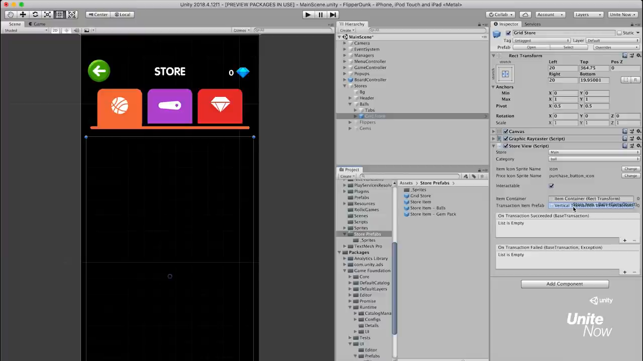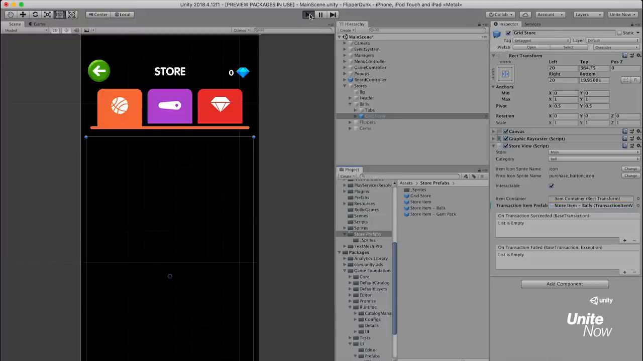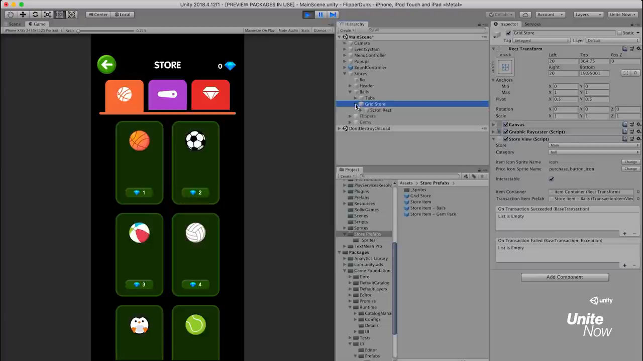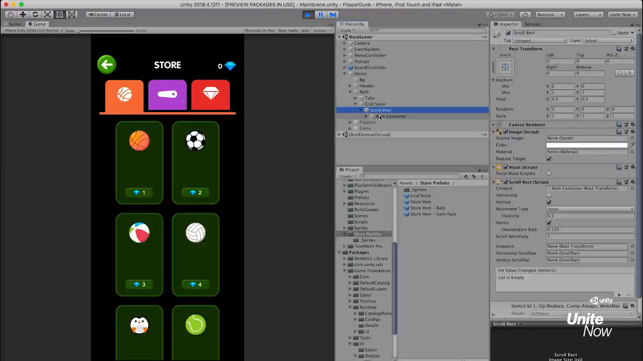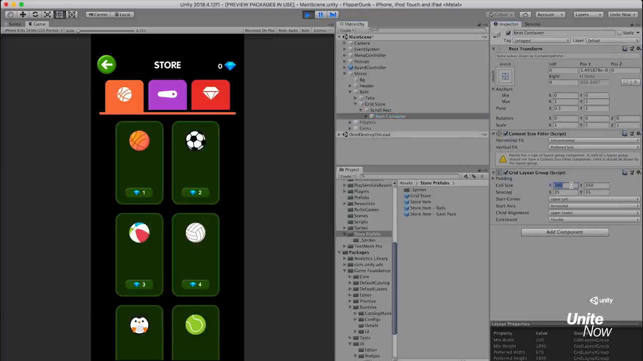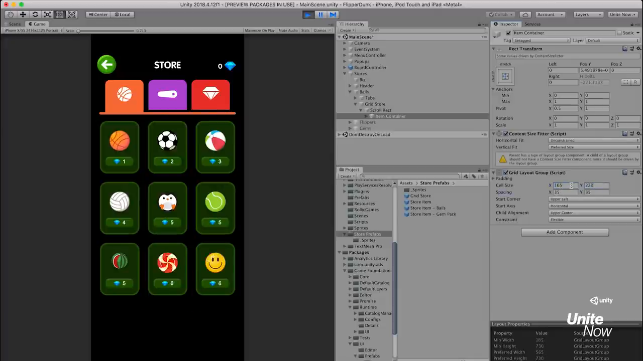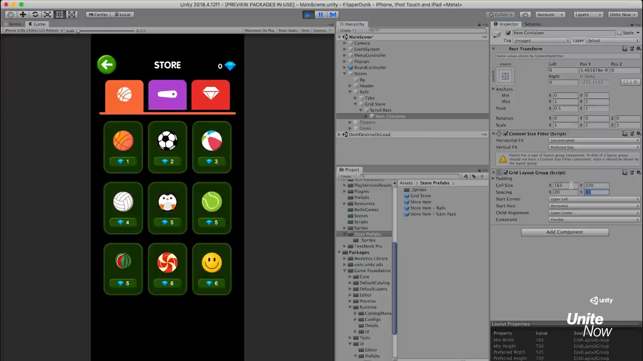Now, same as before, we'll replace the store item prefab with the new store item prefab that we just made. And we'll see that it's a bit spread out, so we can adjust that grid view again. And you see that there's virtual transaction prices showing with the icons for the currencies in those virtual transactions.